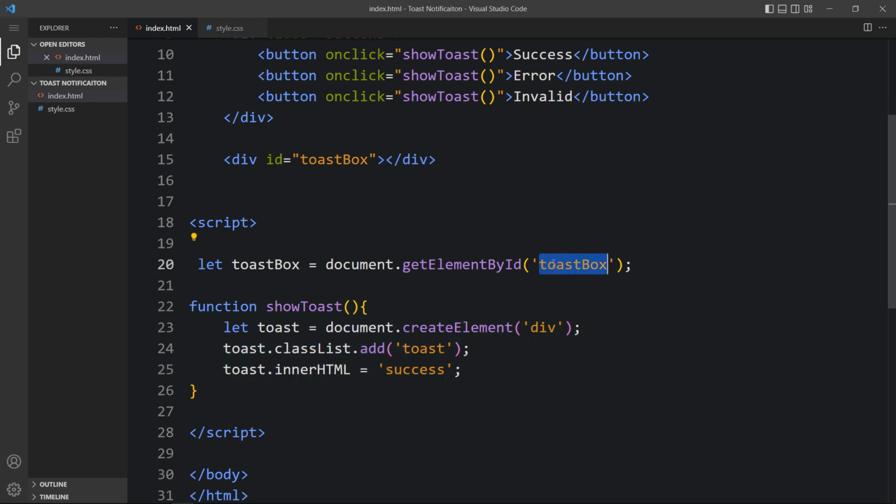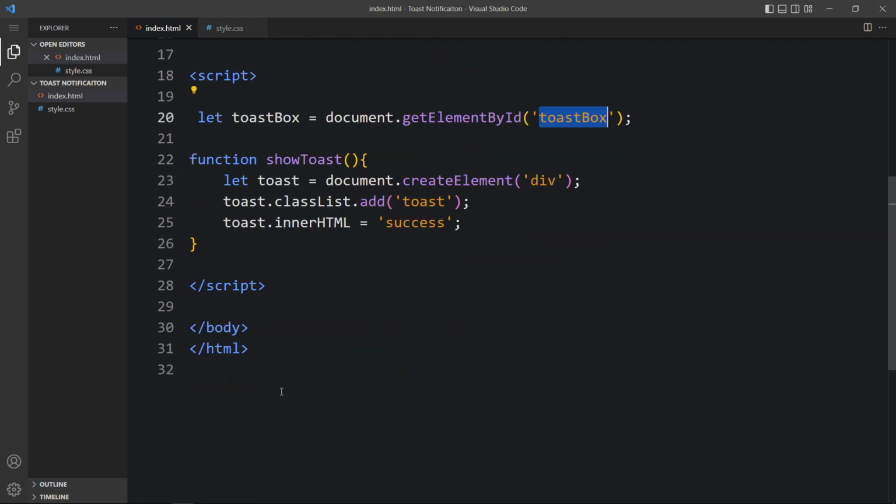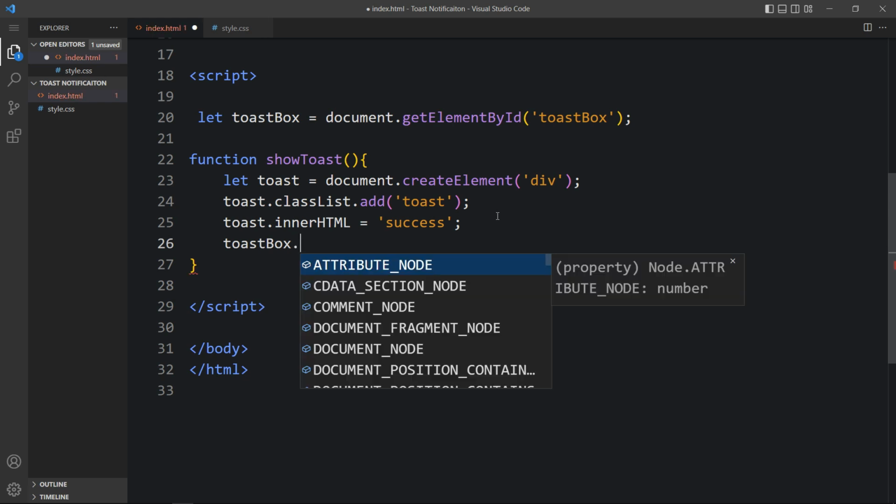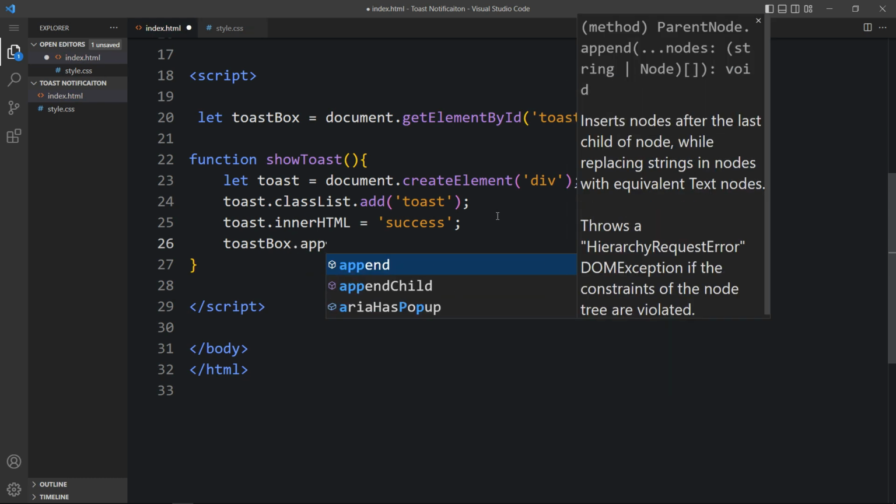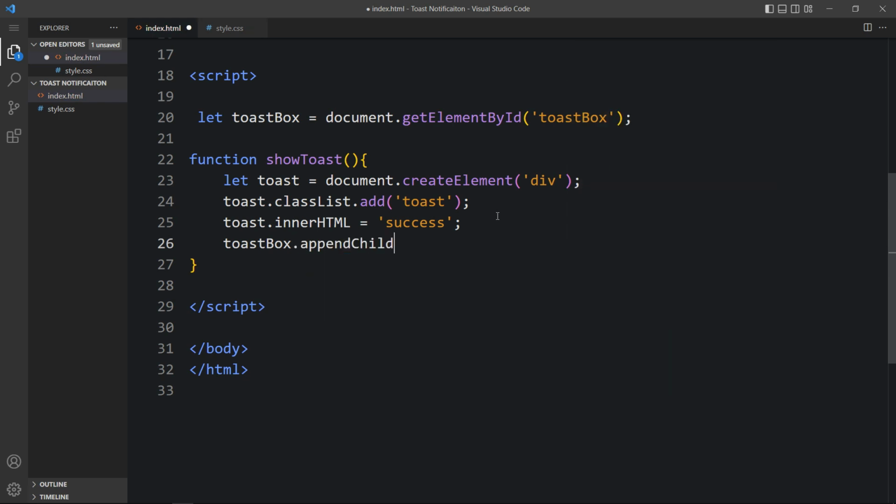So write this here, toastBox.appendChild, and in this one just add toast. This toast will be added here. So it will add this element inside this toast box.